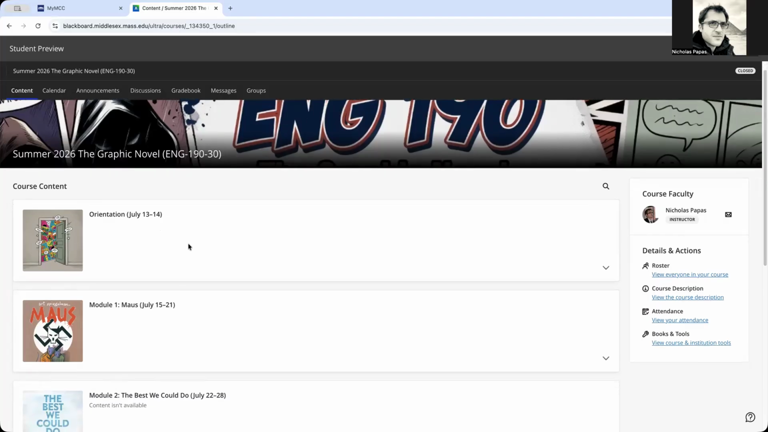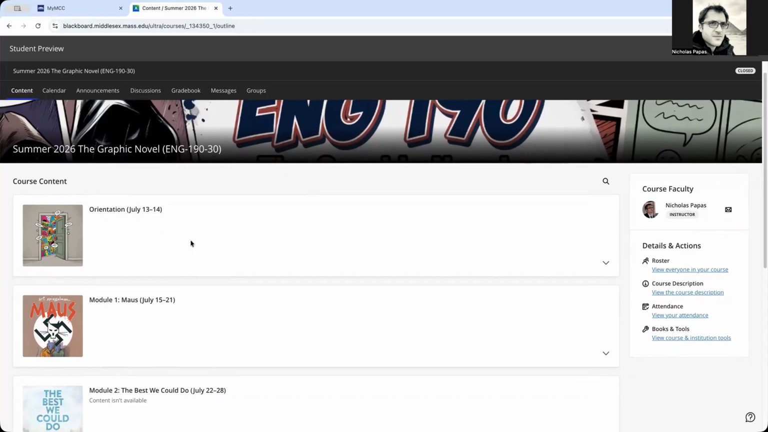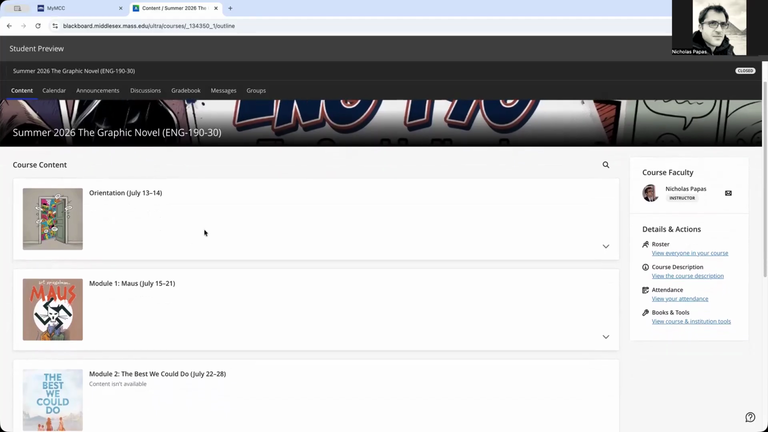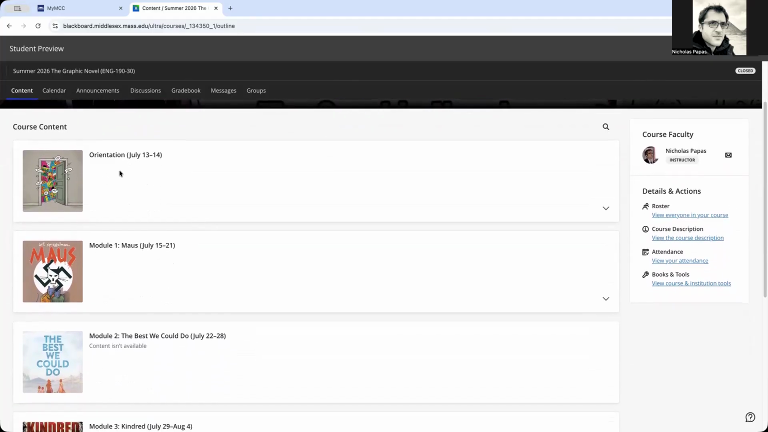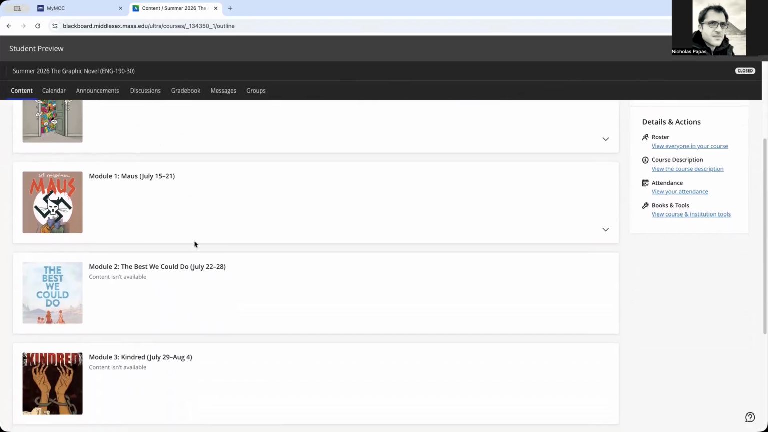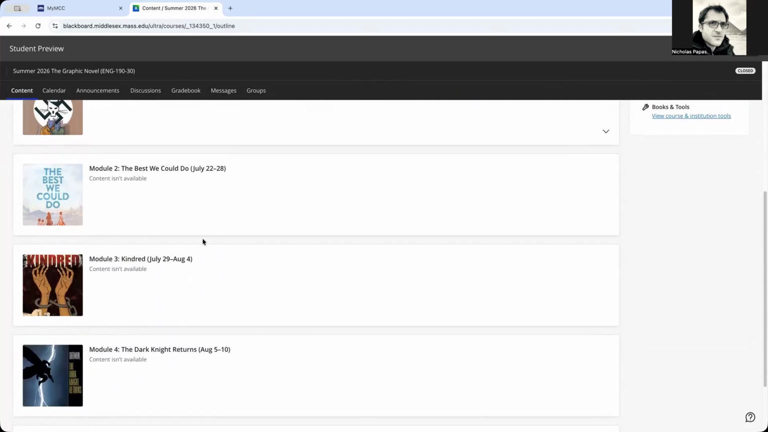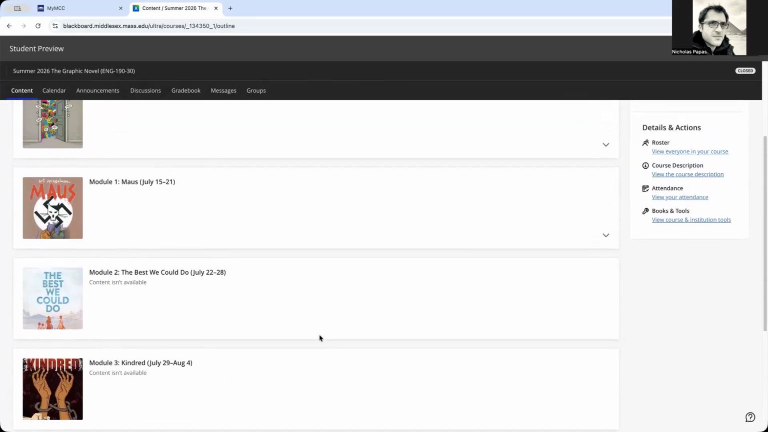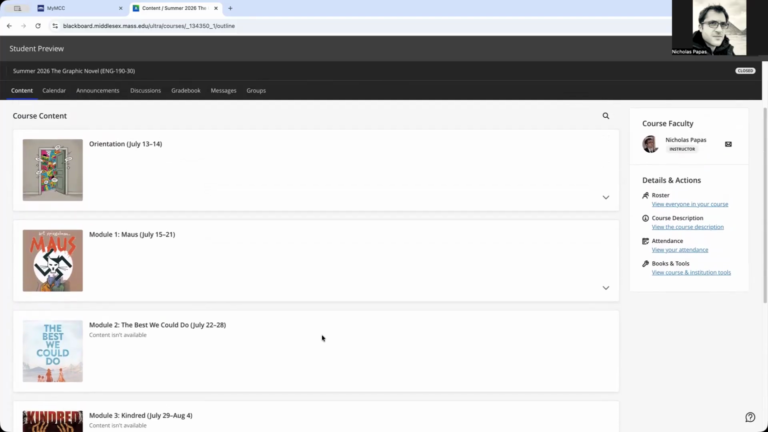So just a brief overview to give you a bigger picture of the course. You can see that the course has, in addition to the orientation module, 4 different modules, one for each of the 4 graphic novels, and then a final module, which has to do with our final portfolio. This information is also explained in the syllabus, which I'll show you also in a second.